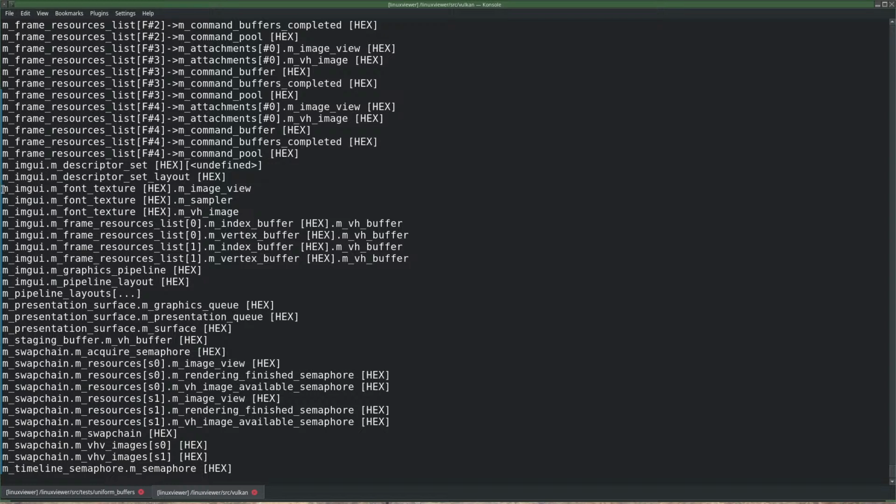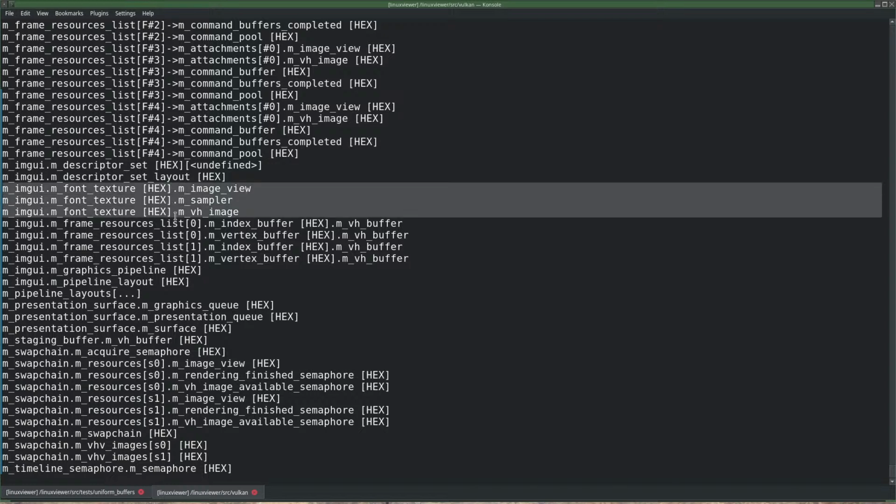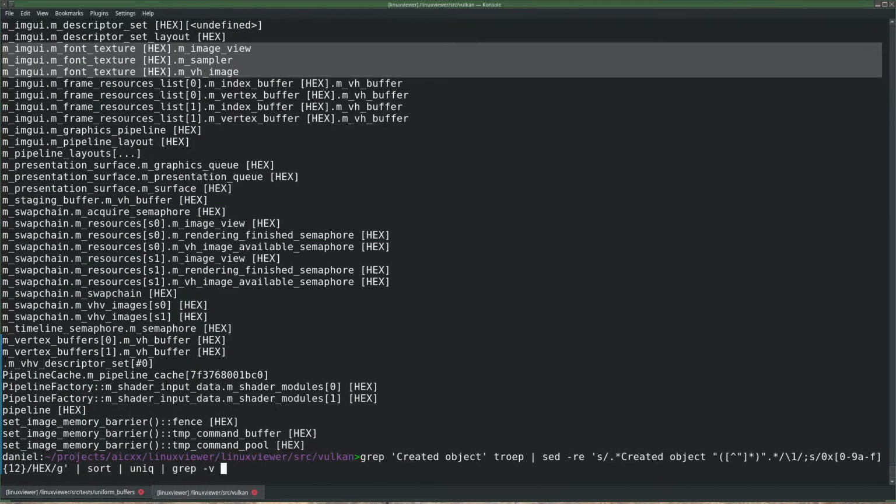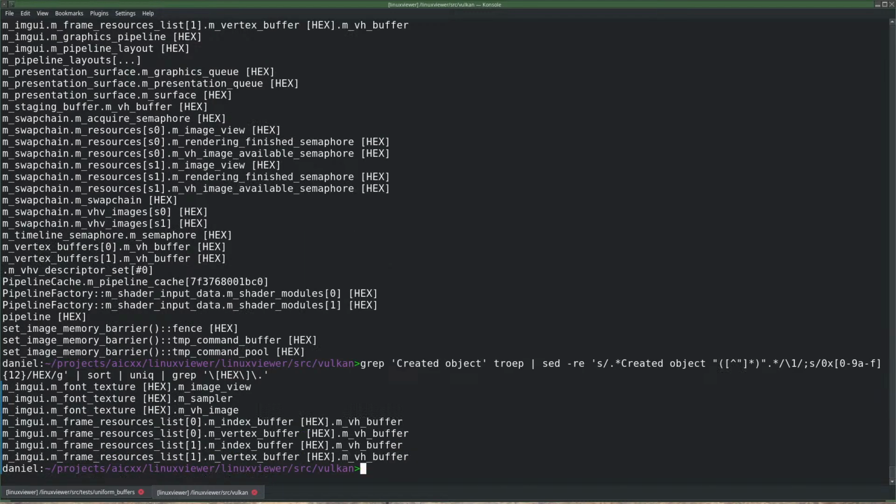These are still wrong. So yeah, hex followed by a dot is suspicious. So let's just grab for the hex thing, and then followed by a dot. So these things are still wrong. And they have all to do with imgui for some reason.